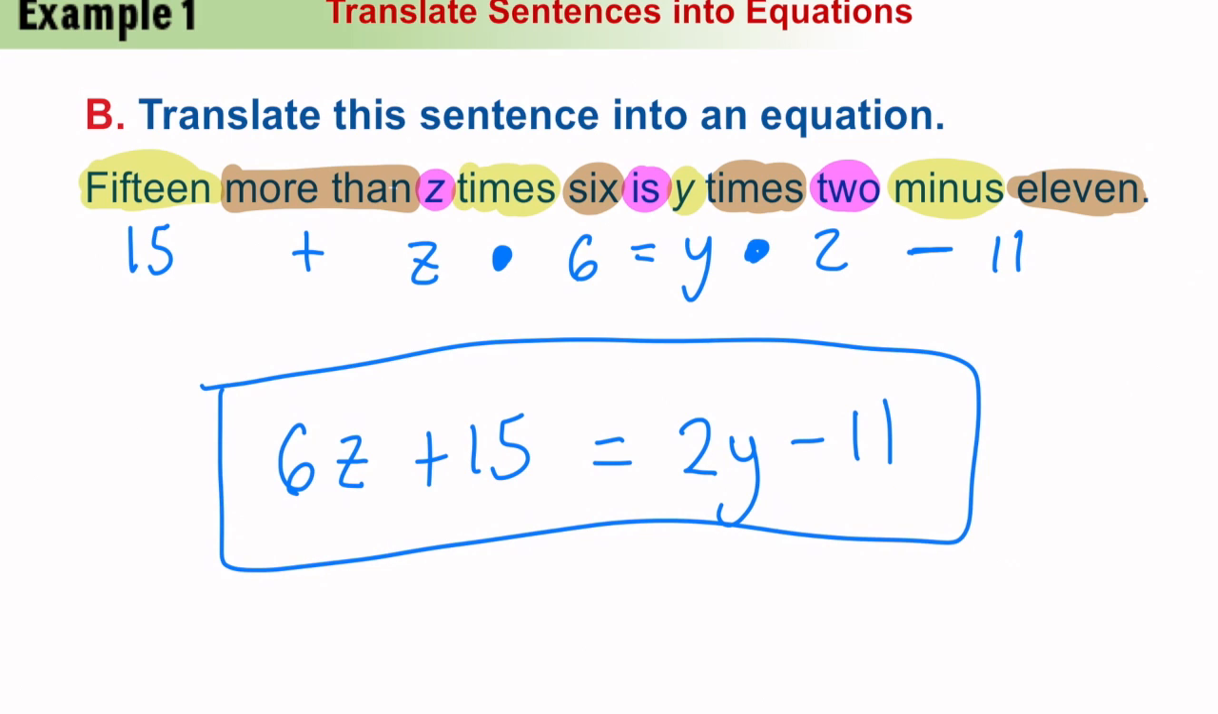So I want you to look at this problem carefully, pause the video, think about it, and then once you see what I did here, that's it.